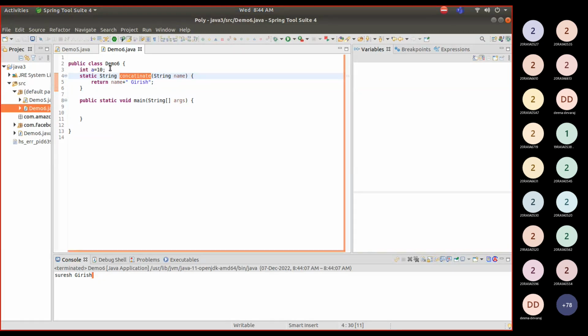So how do you call this method? I don't want to create an object of this Demo6, not required, because this is a static method. It will not be present in the object. You can create an object and then call this concatenate, and it still works. But I don't want to do it. I'll just use the class name dot member name.